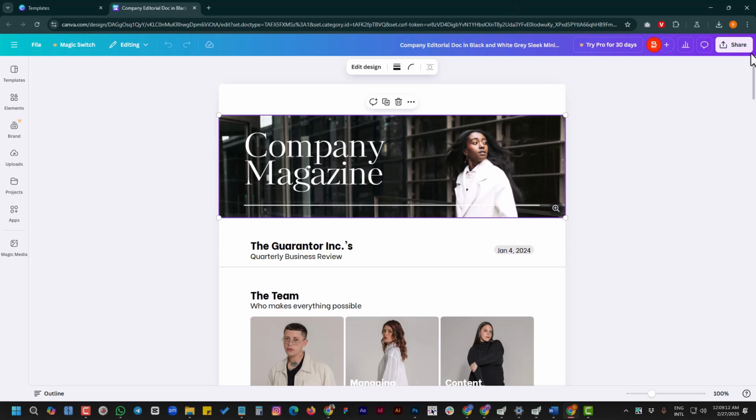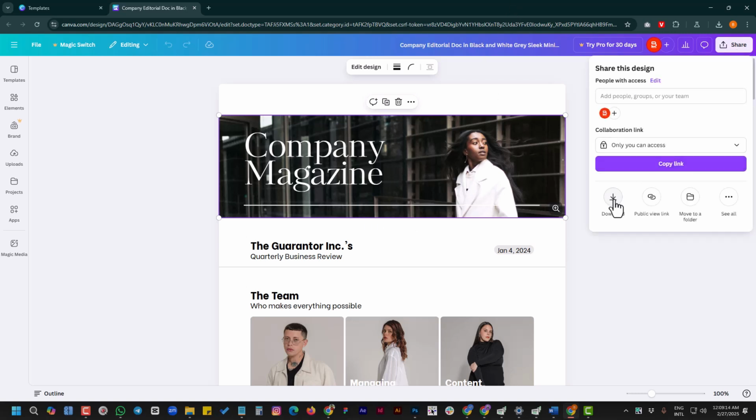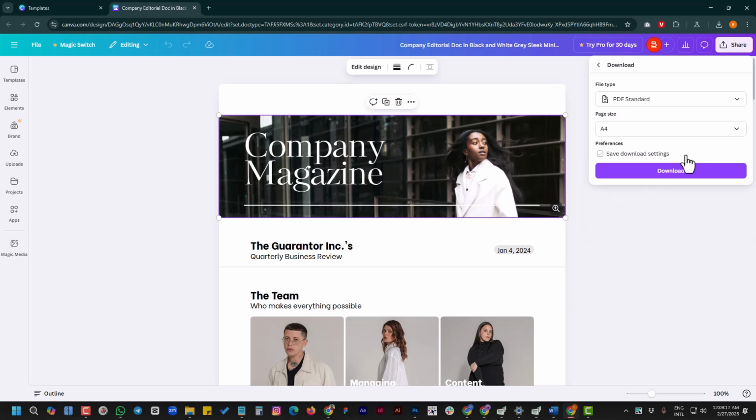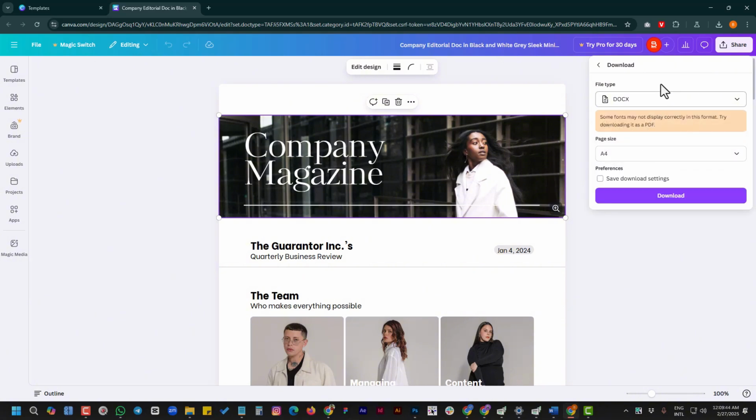Step one, just click on share and click download. After clicking on download, you will get this type of option field where I can select PDF and docx, which is our ultimate goal. We will also make sure what size of paper we are going to download. I'm just going with A4 size, and I will choose file type as docx.